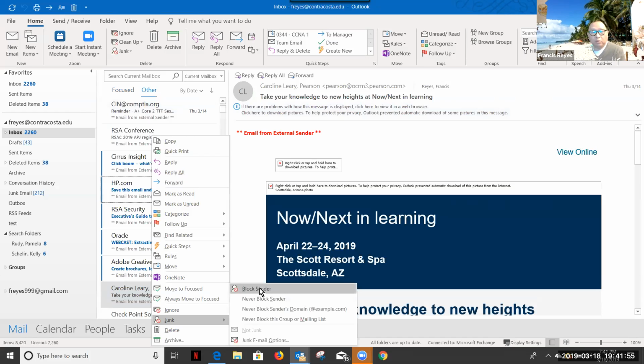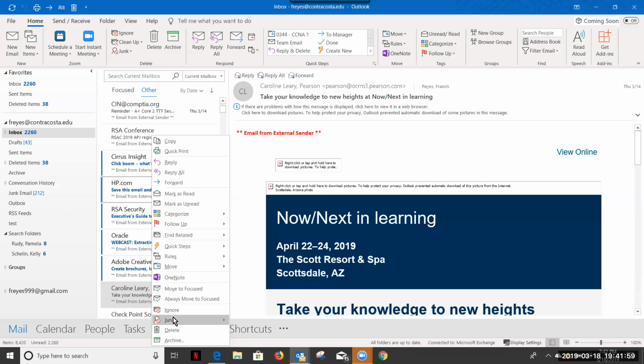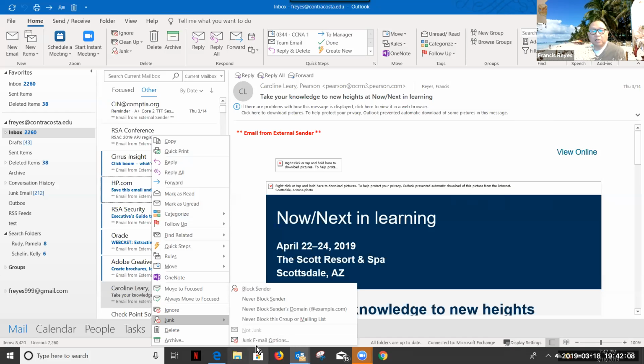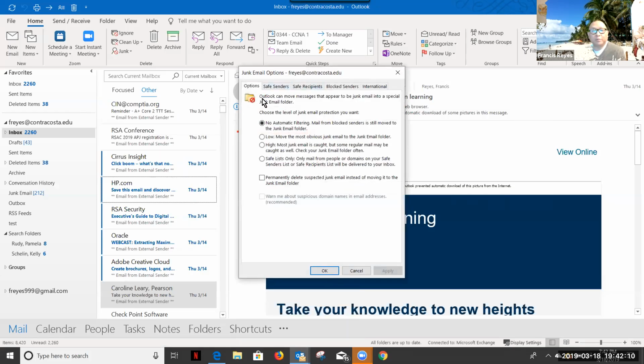And you go into your junk mail. What was that other thing that said junk mail on the bottom? I can't see it now, but it was the very last one. Junk email options. It's just an option for you to specify. Now, this is the one that I was telling you about.